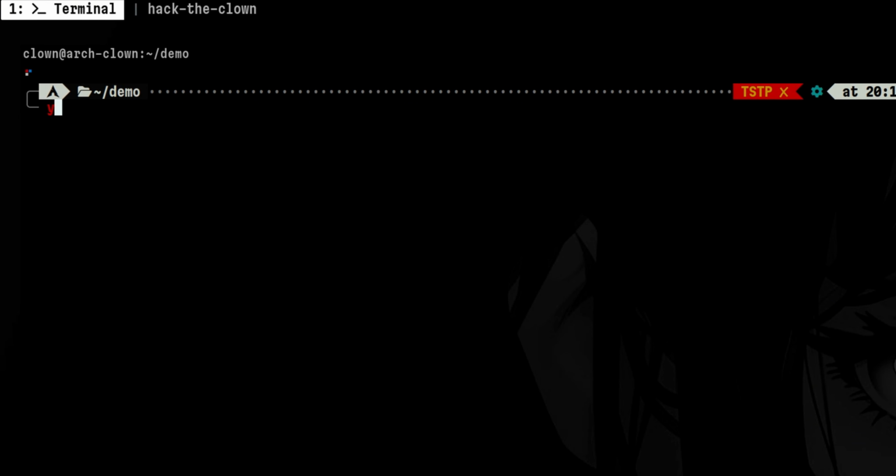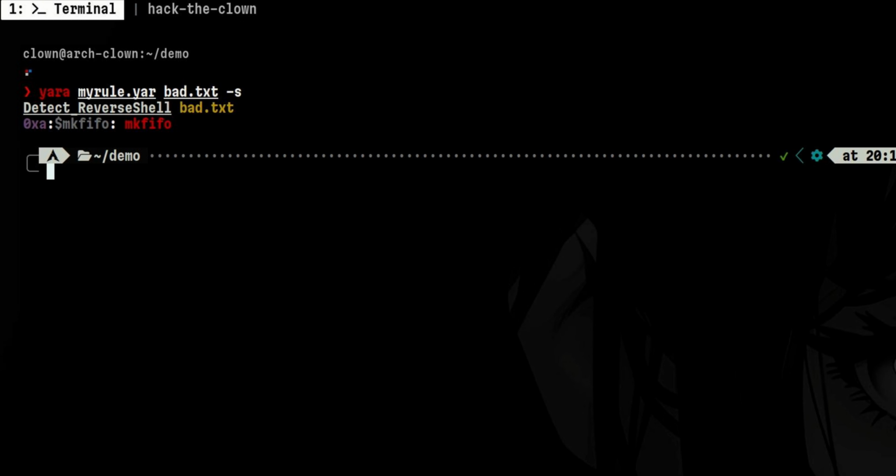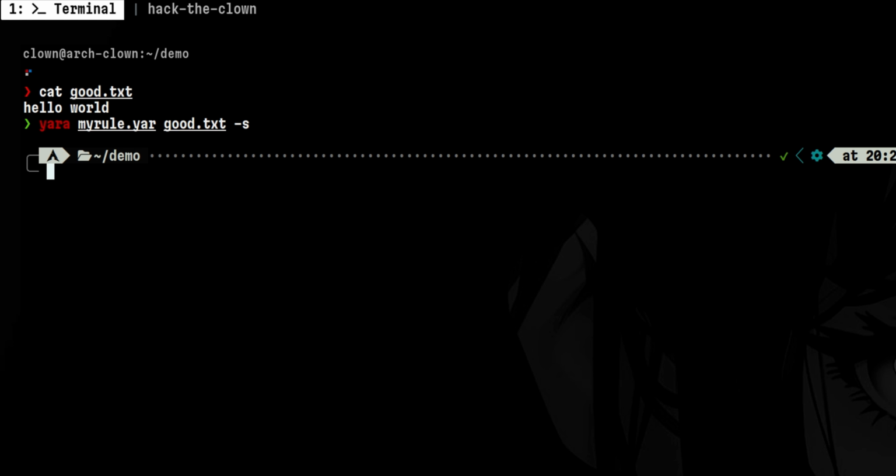To run it, we invoke YARA command and pass the rule we just prepared. Then we also want to pass the file containing the payload. Let's put -s so we can see the actual strings that match the pattern. As expected, our rule was able to match it. If we run it on a non-malicious file, nothing will be flagged.